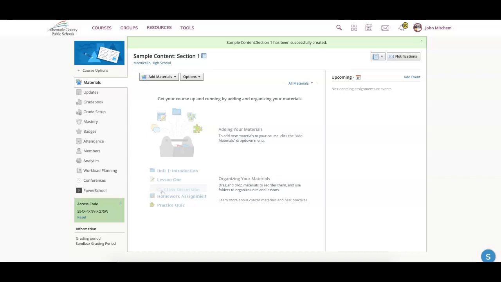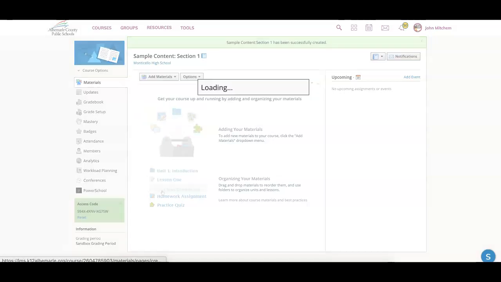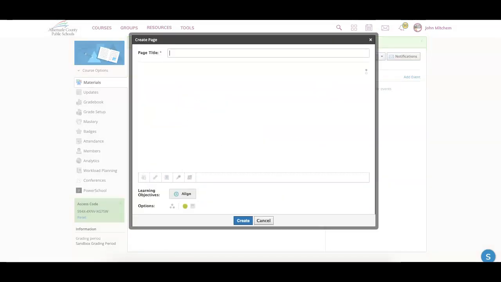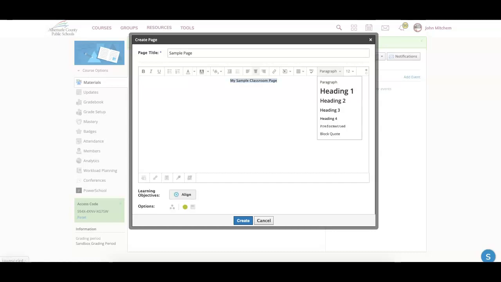First, click on Add Materials, then Add Page, and then you'll see your rich text editor come up. You would title this as you wish, and then you can add your text and such here. So I'm just going to call this my sample classroom page. I want to then center that. I'm probably going to make it a heading.